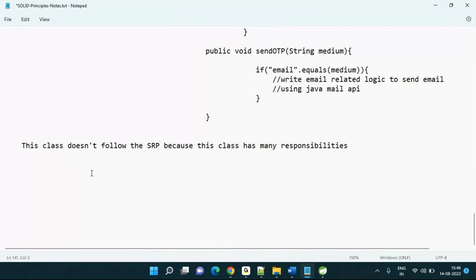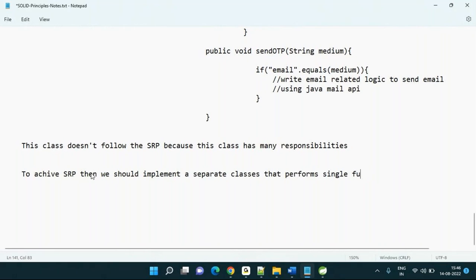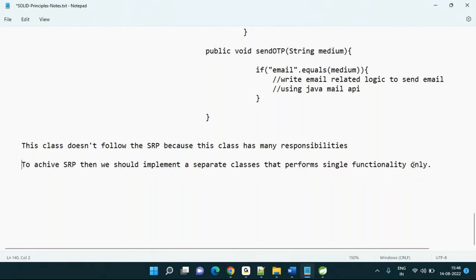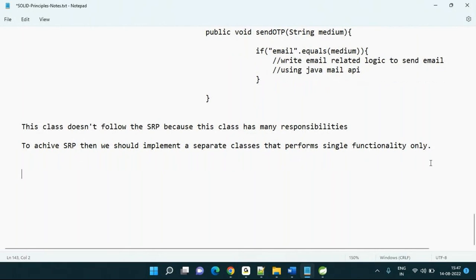So it does not follow the single responsibility principle. To achieve or overcome this and follow SRP, we should implement separate classes that perform a single functionality only. Please try to understand, team. How? You need to split.